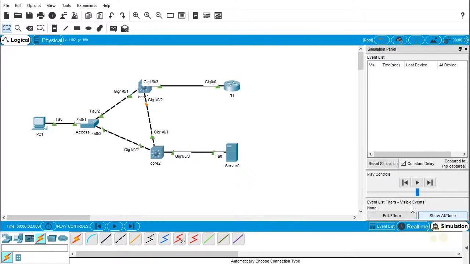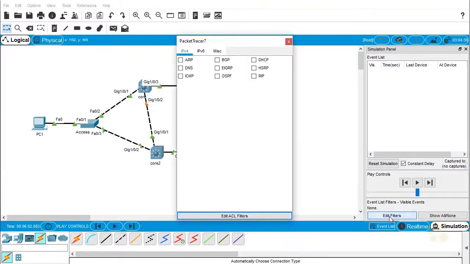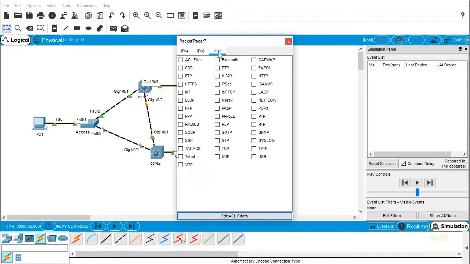We click again to remove everything from the list. And if we want to focus just on HTTP traffic that we want to visualize, what we would do is click on Edit Filters, and then from IPv4, we'd leave that all blank and go over to Miscellaneous, and then they're alphabetical here.